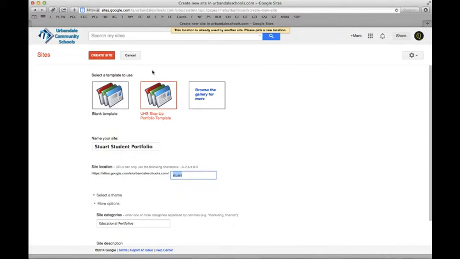The location is already used by another site. Please pick a new location. Okay, so this URL here, it has to be somewhat unique, so someone's already using that. Let's see if that works. And there could be a little delay while it's generating your site.